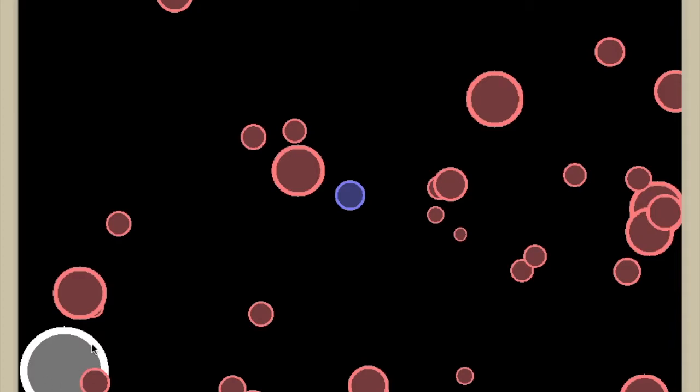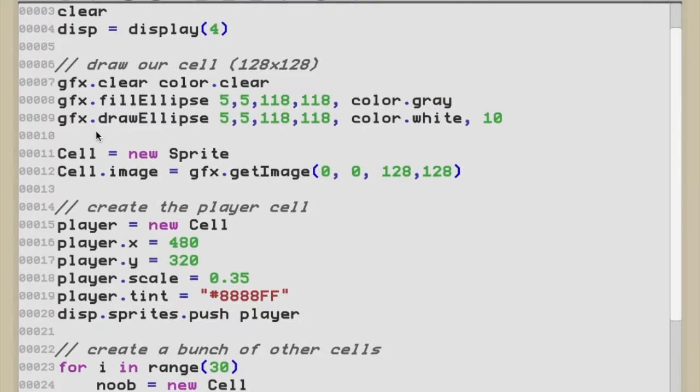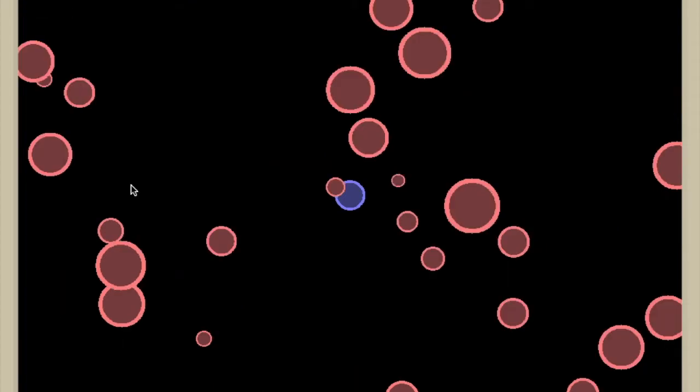Something else we've forgotten though is our graphics display still has our original cell prototype hanging out there. Let's fix that. As soon as we've grabbed the image from the display, we don't need that on there anymore, so we can do graphics.clear. There we go. All right, so let's see. We've created the player, we've created a bunch of other cells. What's next? How about we make the player cell move around?